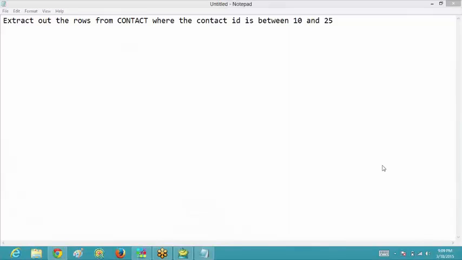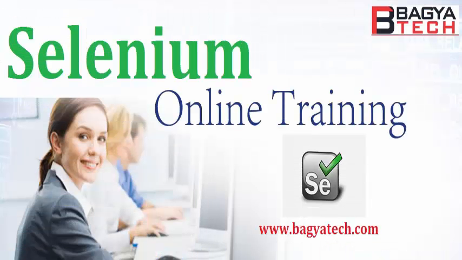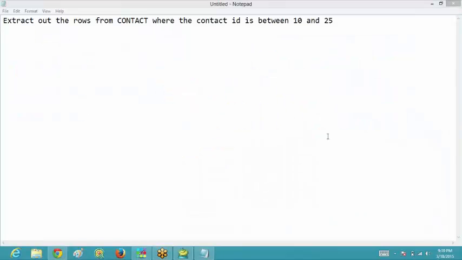Hasna, you are saying less than 25. No, less than 25 would be from 1 to 25, right? It would take everything which is less than 25, starting from 1, correct? But I don't want from 1 to 9. I want starting from 10. If the contact ID is 10, then I want from 10 till contact ID 25.